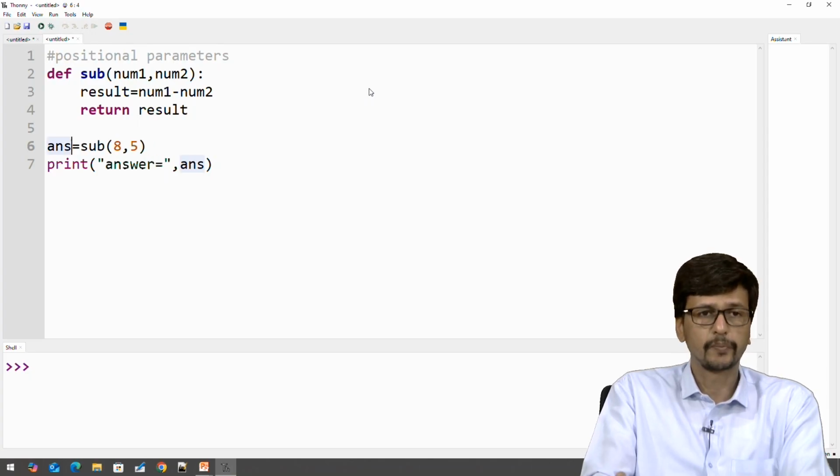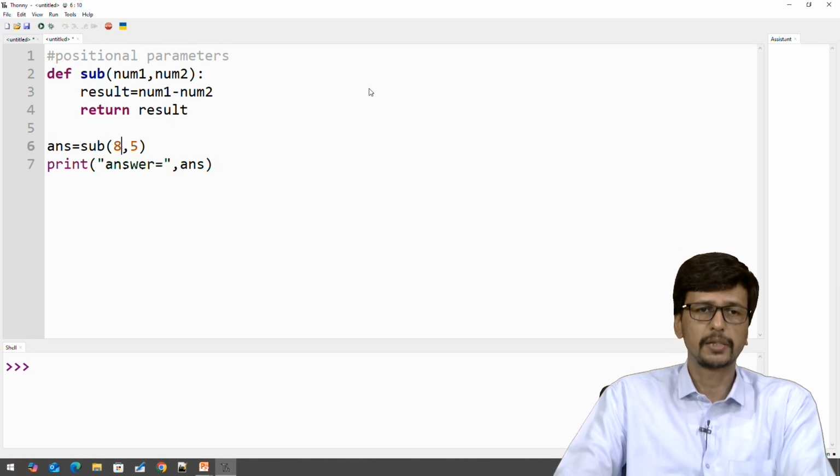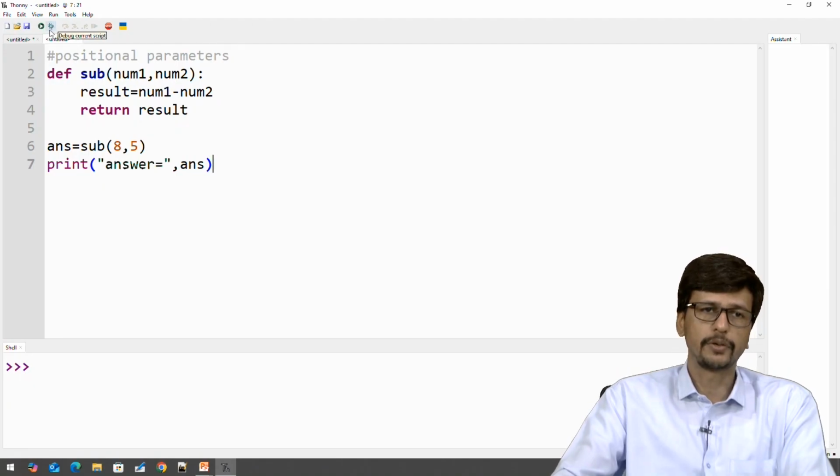Now what happened? Here this statement will execute. First of all, 2 arguments are passed, one is 8 and one is 5. So, 8 will be assigned to which variable? Number 1, and 5 will be assigned to number 2. Now, result equal to number 1 minus number 2, that is 8 minus 5. Whatever the result, that will be returned here and assigned to this answer variable, and it will print here whenever you execute this code. So, when you execute this code, you can see answer equal to 3, right.